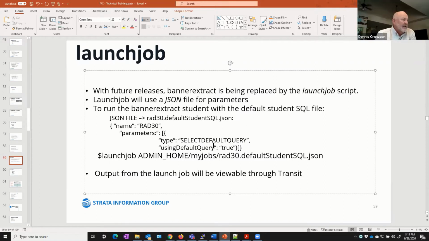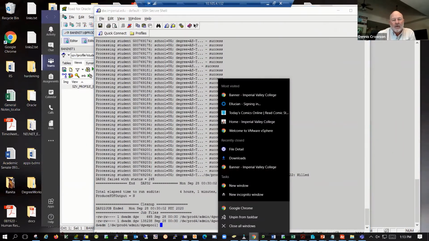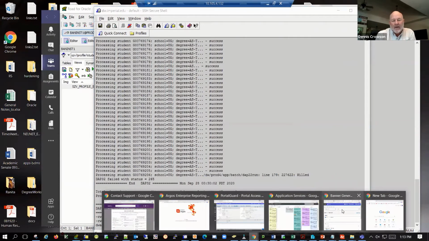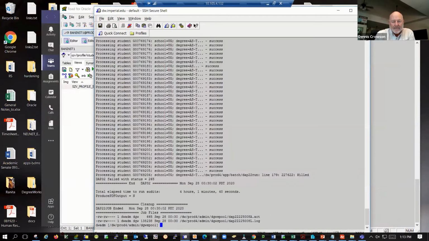Now, one thing they did do, and I apologize, Jeff, I'm going to ask you to take over again and go into transit. One thing they did make in web transit, a new thing that they've done, is they've split out the RAD 30. In your current transit on the PC version of transit, there's one RAD 30, one banner extract. And now, if you'll jump over to transit, the web transit.